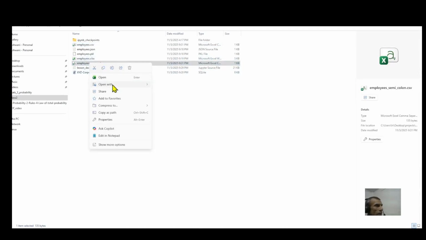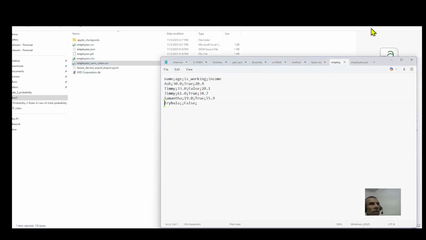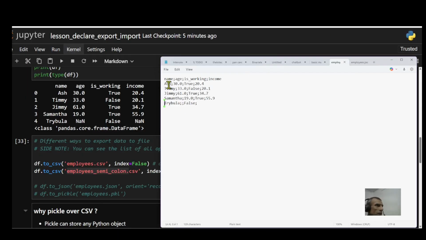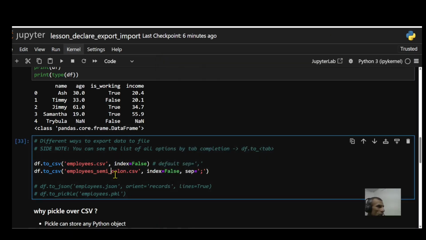So let's open this file up in Notepad and minimize this. And as you can see, these are my records. And look at all the records. They are separated by semicolon now. Previously, it was using comma, but now I'm overriding that behavior. I'm using semicolon.